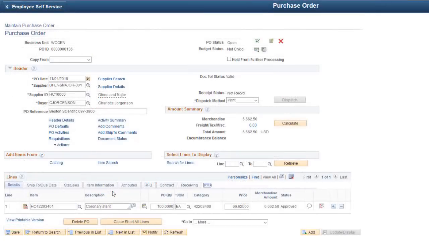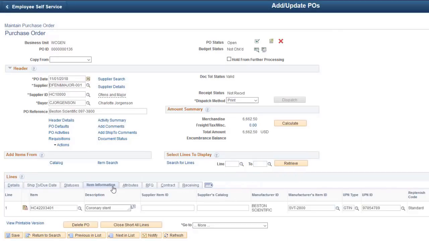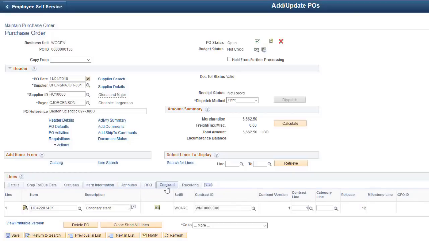The price calculated on the purchase order is based on the base price from the manufacturer contract and the percent markup or markdown on the distributor contract. The Item Information tab shows manufacturer information from the contract as well as UPN information for the item. The Contract tab shows the selected contract ID, version, and line number. When saving the purchase order, the associated contract amount and quantity values are updated to reflect the latest activity.